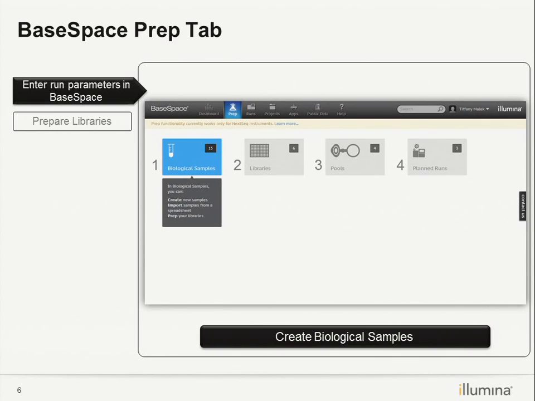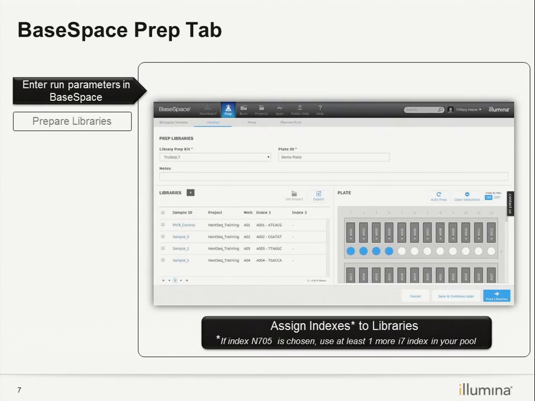The first step is to click biological samples, and then you enter your samples, and then you prepare your libraries. Then you can choose the library prep kits. Almost all Illumina supported library prep kits are pre-entered in the BaseSpace Prep Tab. But if you are using custom libraries, you can create your own libraries on the Prep Tab. I will demonstrate how to do it in the afternoon session.